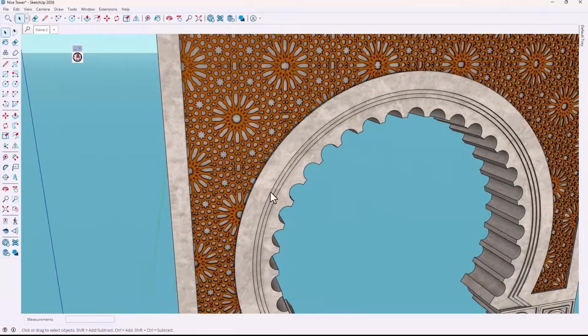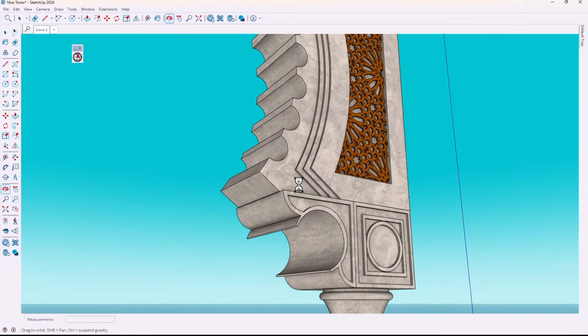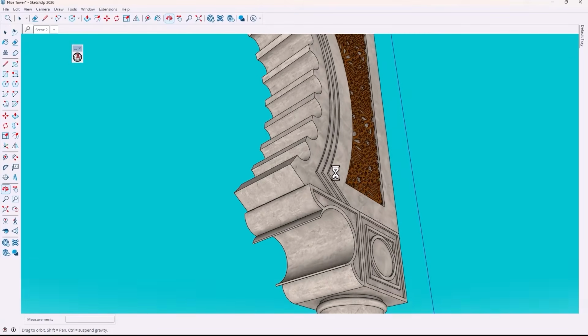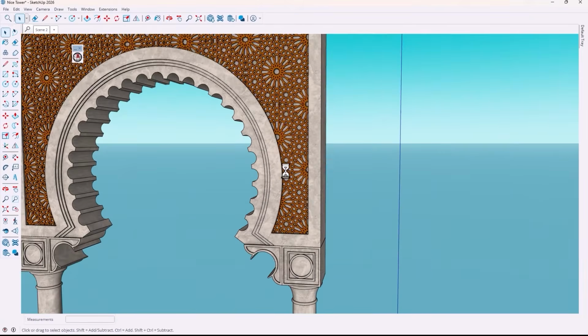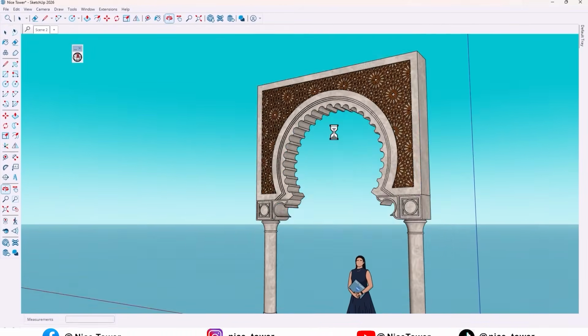Today we are going to learn how to design a Moorish horseshoe arch. By the end of this video, you will learn and understand the complete process and be able to model it yourself. So let's start it.